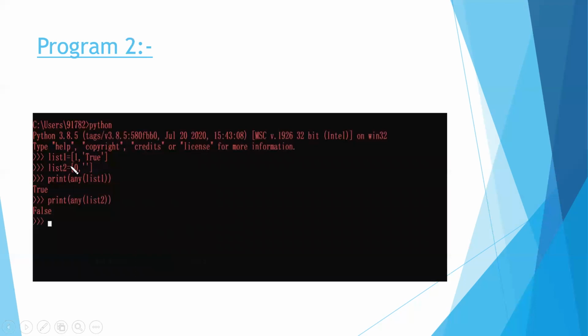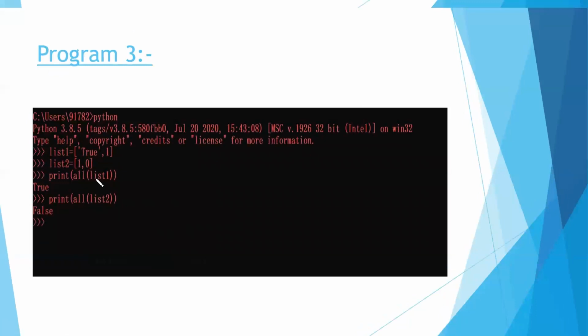So this is the Python command prompt, if you're curious about where I'm doing it. You can install Python and execute it in a command prompt. Over here I'm trying out any, and you can see all of them are true, hence it gives true. But all of the elements in this list are false, so as I said, it gives false.